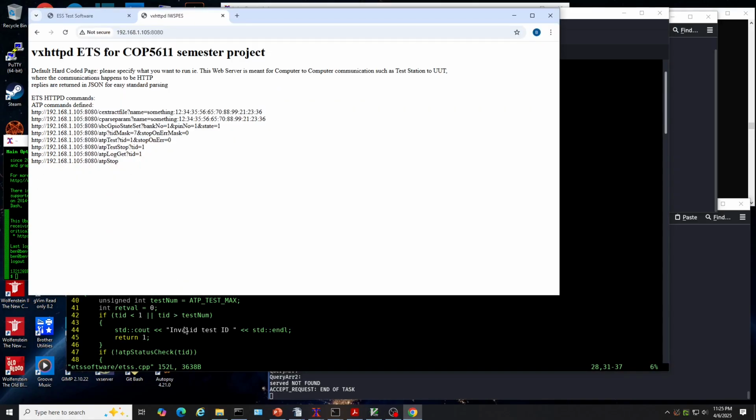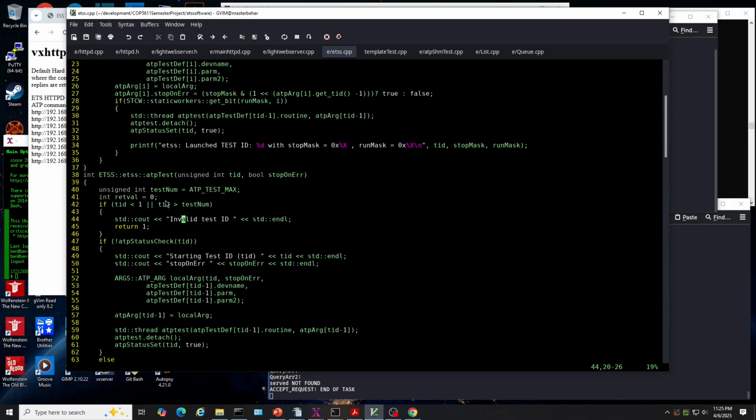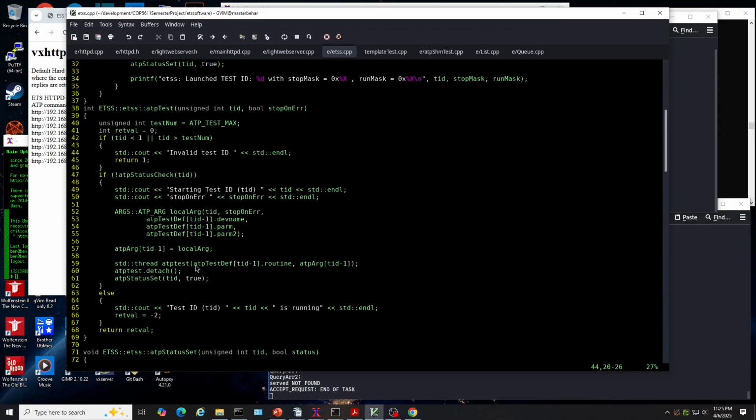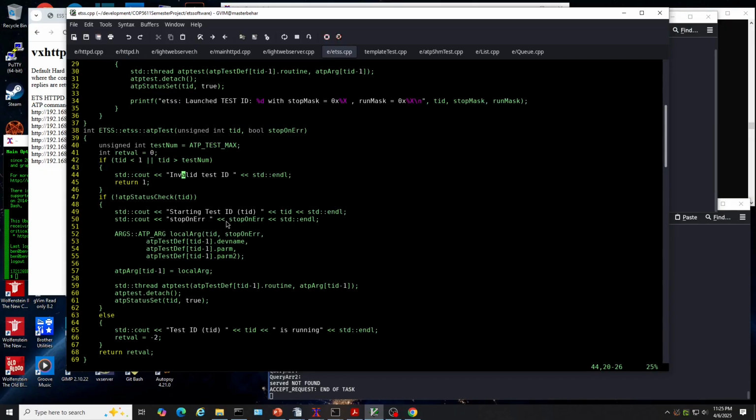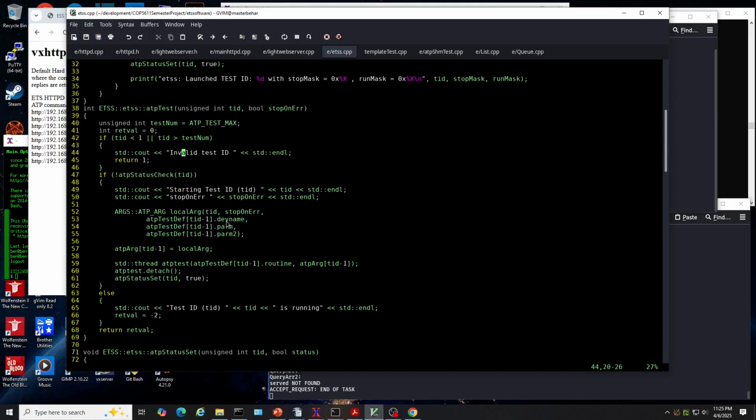And the ATP test one is this one. As you can see, this does not have a for loop, because this one just launches the test based on test ID, not on a mask. And therefore the test station would just have to send 3 commands versus just 1, which is also fine. I really don't care which way it goes.